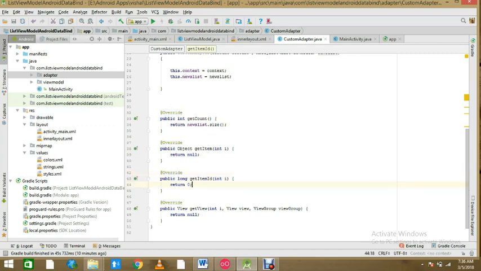Okay, so yeah, so we have to work with get item first. So in this make it as a position, or whatever you take it, and here I want to return in our array list on particular position get item. So news list dot get your index, that's called your position. Okay, and here nothing, so send it as a 0.